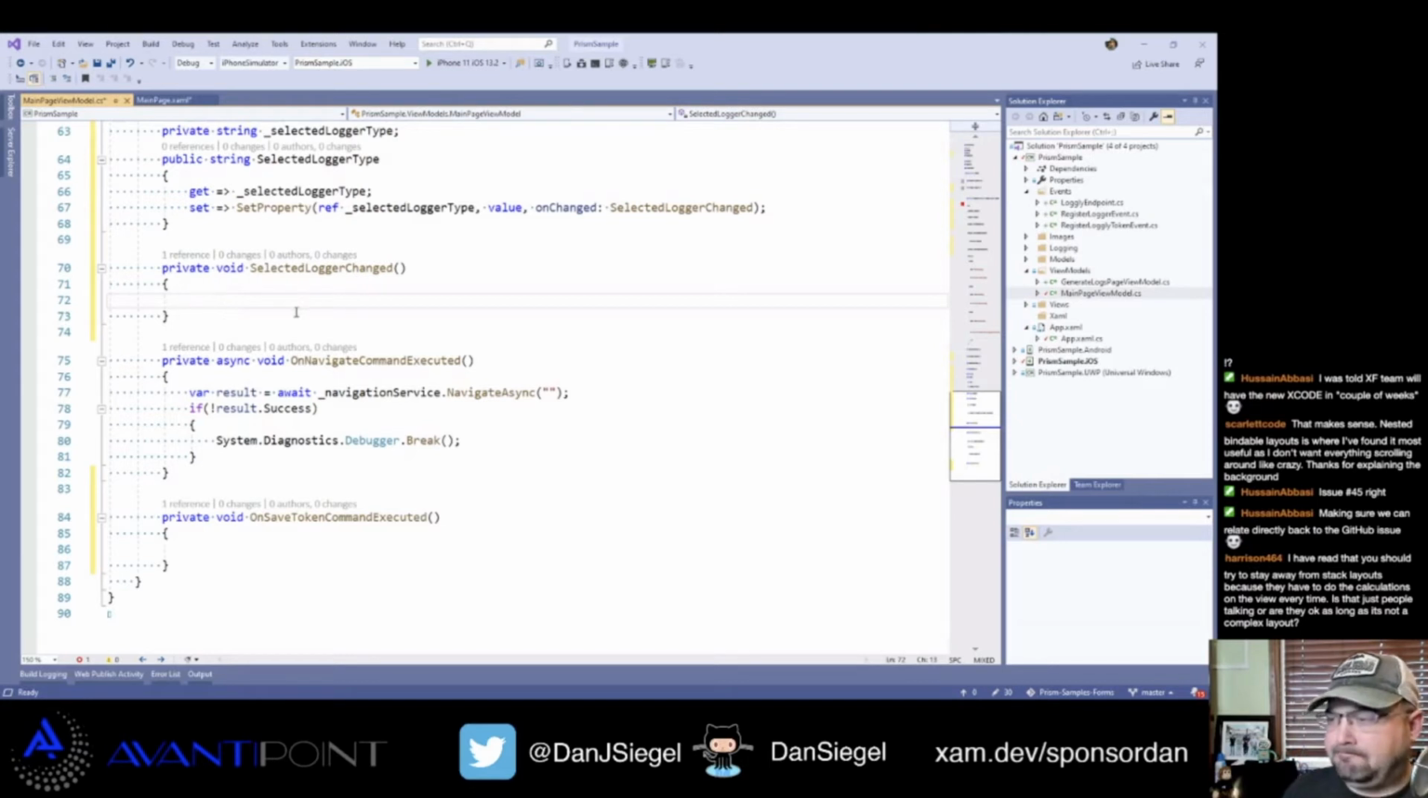All right. So when the selected logger has changed, we're going to do a switch here on the selected logger type.